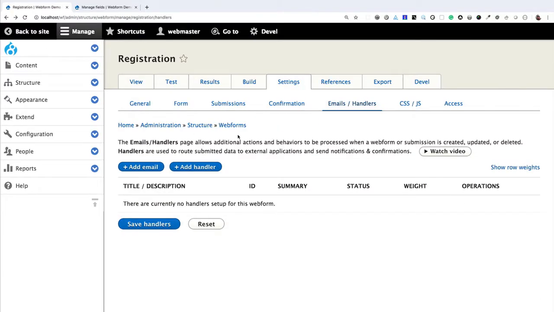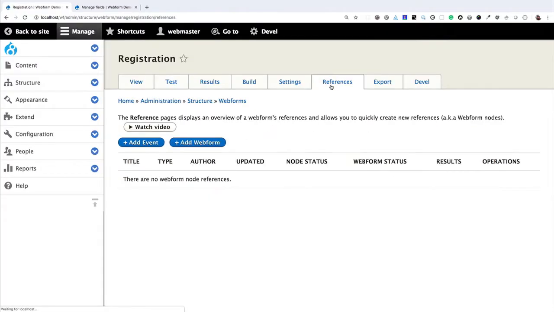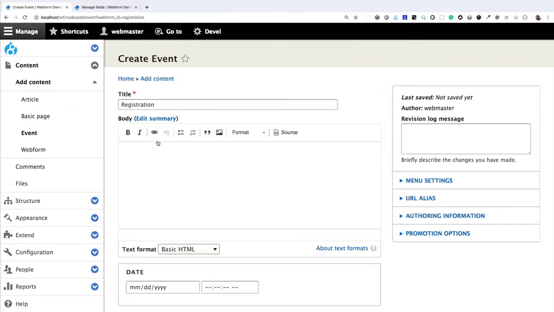There's a better way to test it, and I'll just show it to you here. We're on the registration form. If you go over to references, web forms track where they're being used on your site. So this gives me the ability to add an event that automatically has the relationship to this registration form. So when I click add event, it's going to create an event node.